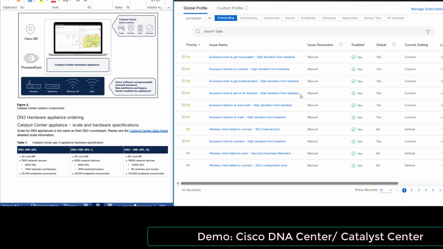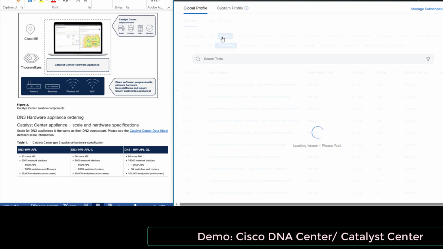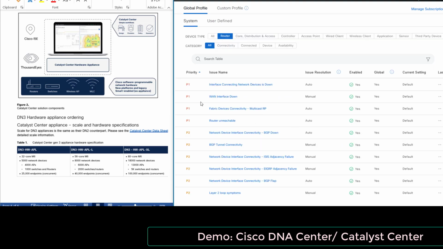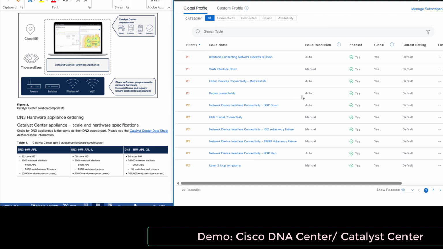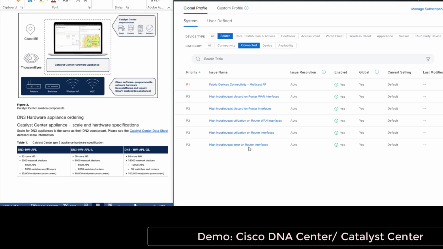So wireless client failed to roam, roaming failed. A P3 is going to be created. I can ask, what about a router, for example? It says in the router, I will create a P1 if the interface connected network device is down, or fabric device connectivity is down, router unreachable, BGP tunnel, and so on. Layer 2 loop symptoms. So they're pre-trained on the connected interfaces. These are there. You see, like high utilization and so on.